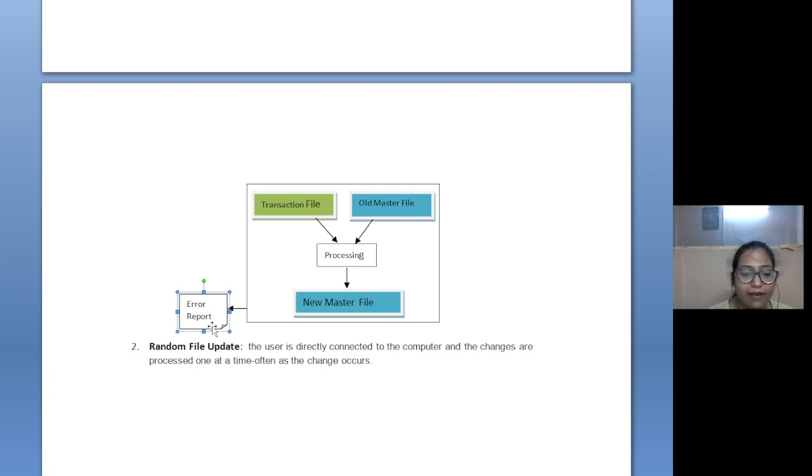That's all for files. In the next class, we will start with the new unit where we will discuss programs and algorithms, what is algorithm, etc. Okay, thank you class.